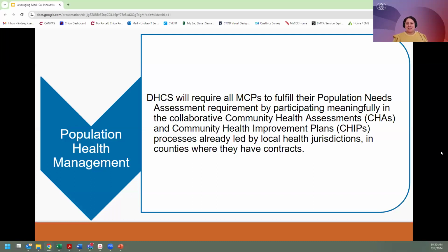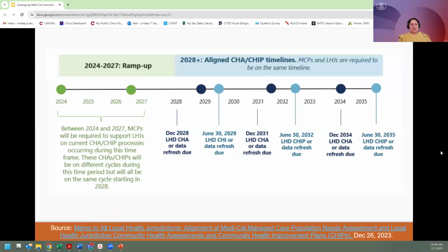Next slide. In December, which is linked in the slide, the Department of Public Health did issue guidance to local health jurisdictions outlining how managed care plans and local health jurisdictions will align efforts to complete the CHA and CHIP process. So they've outlined that there will be a ramp-up time between now and 2027 to allow managed care plans and local health jurisdictions to build the relationships and articulate the terms of their partnership, with the idea that by 2028, there will be alignment between managed care plans and local health jurisdictions in the CHA and CHIP process.